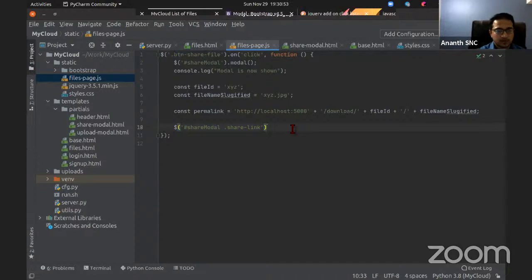To change the contents in jQuery, this is the function, to change the HTML, inner HTML. In JavaScript, you'll find something like document dot query selector, dot inner HTML is equal to permalink. So this is the JavaScript way, and this is the jQuery way. Again, it's up to you, whatever you use. Here I put the permalink.